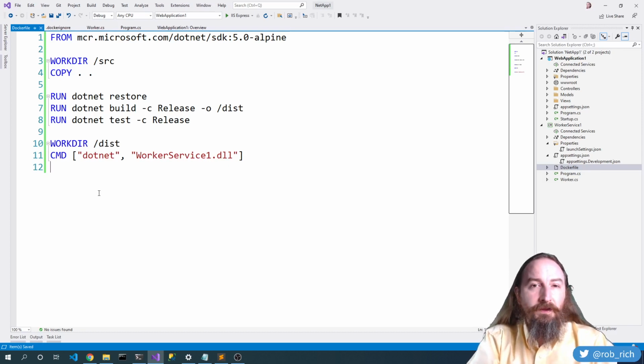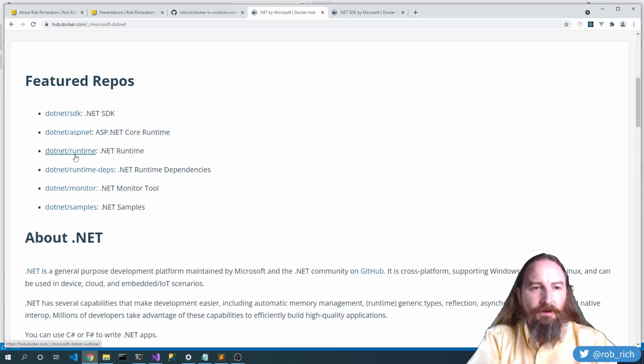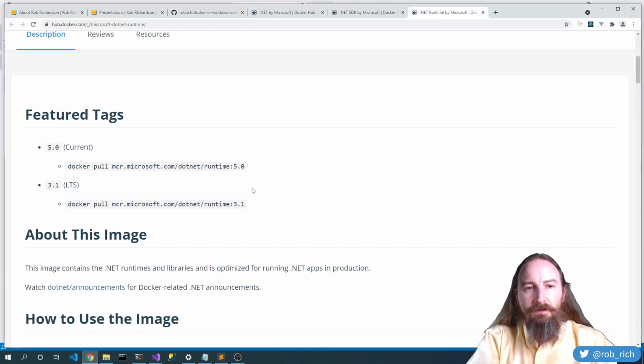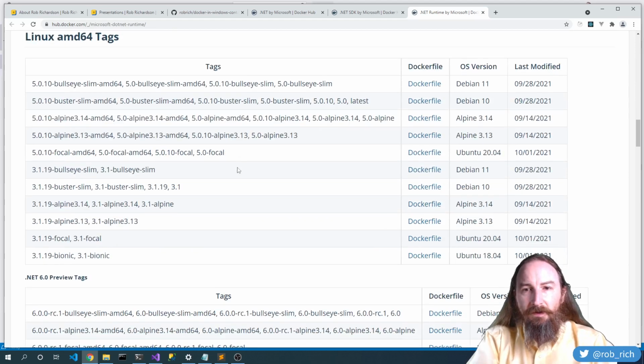But there are a few things that we can clean up to make this even better. Right now we have the build tools and our source code in our production container. Let's come back out to Docker Hub and we'll take a look at the .NET Runtime base image. Now this .NET Runtime base image only includes the details that we need to run our .NET solution. It doesn't include the build tools. Great. Scrolling down, we can see that we also have an Alpine version, so we'll use that.